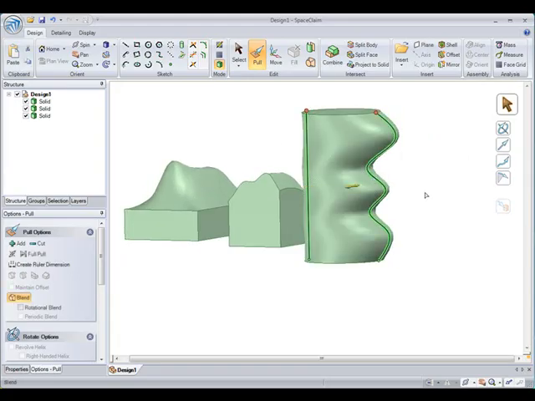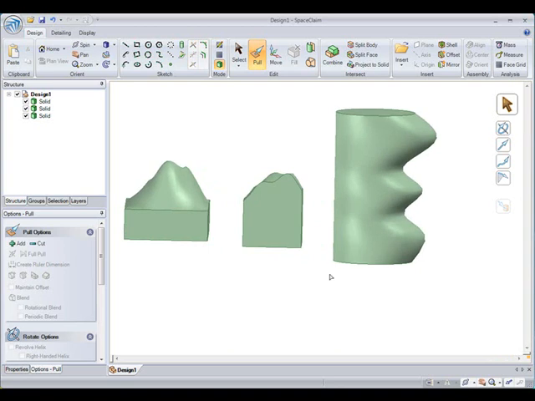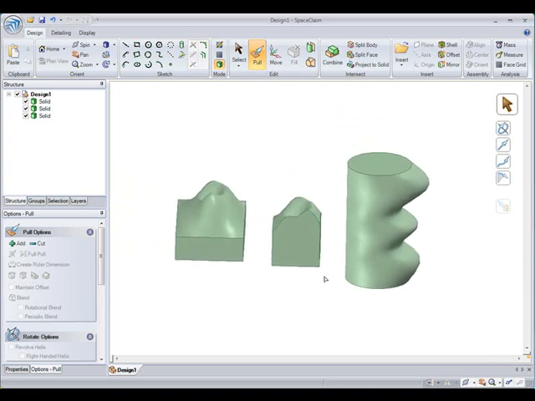So I hope that's shown you a little bit more on how we can create more complex surfaces in SpaceClaim, and I hope you can use them in your modeling.